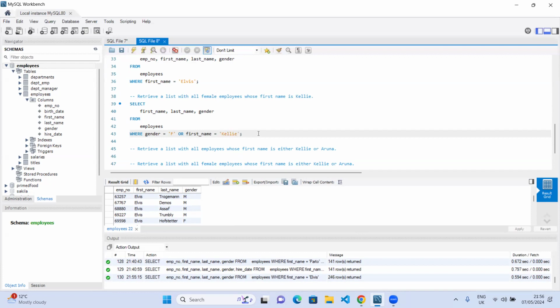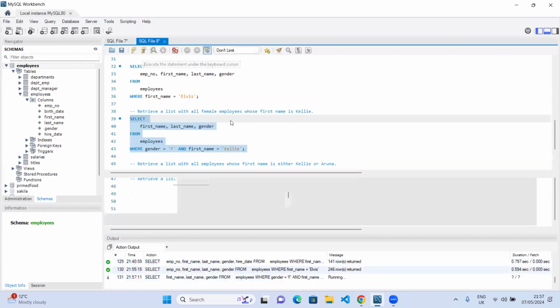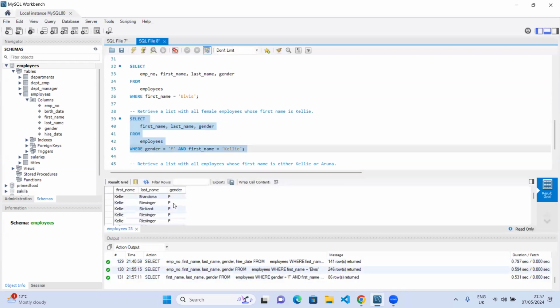Is this code correct? Should it be AND or OR? Is it female and first name is Kelly? I think it's AND. It should be AND. Correct, it's AND. Excellent. AND means you're paying attention. And we go. And that's it. Of all the females, 86 of them have the first name Kelly.